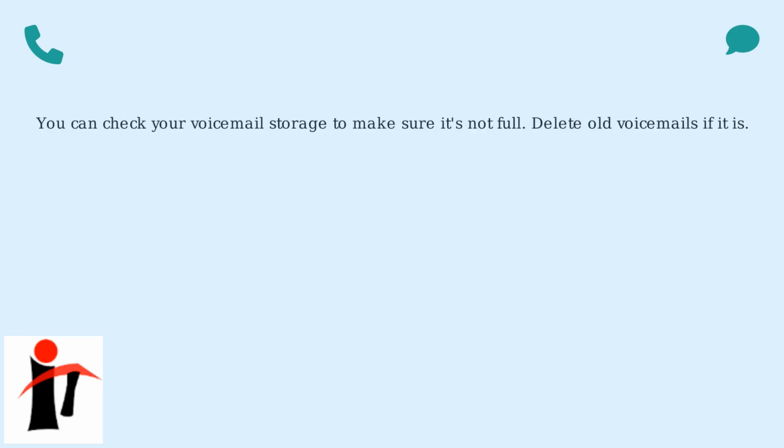You can check your voicemail storage to make sure it's not full. Delete old voicemails if it is.